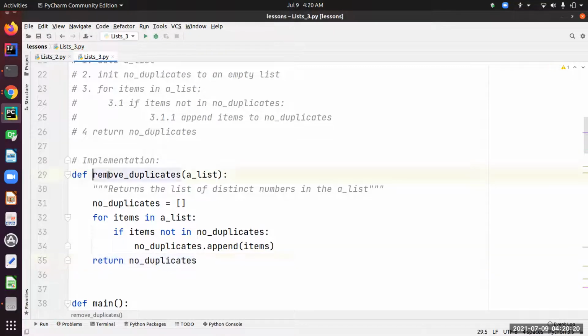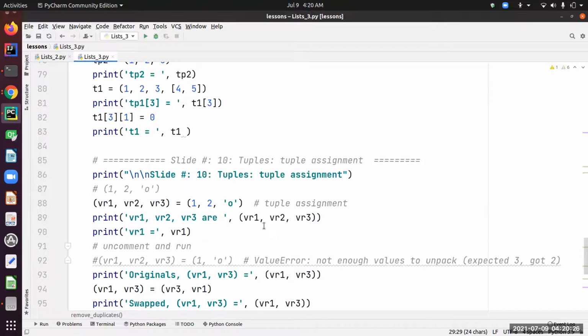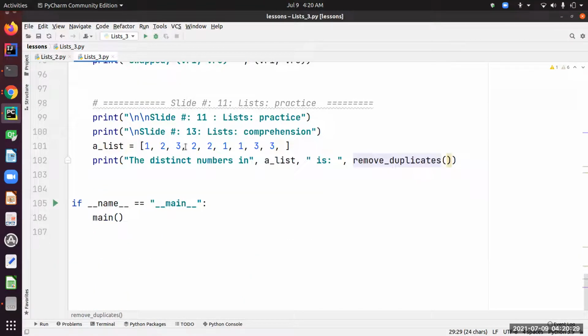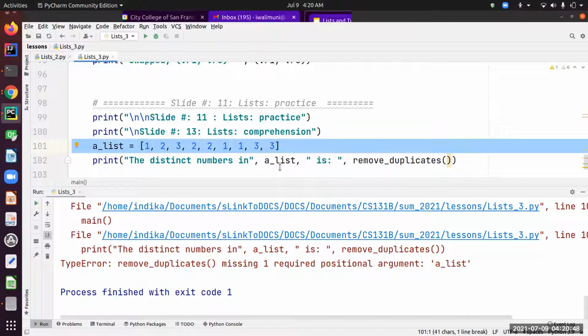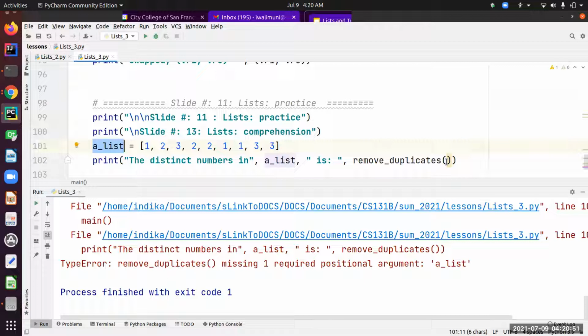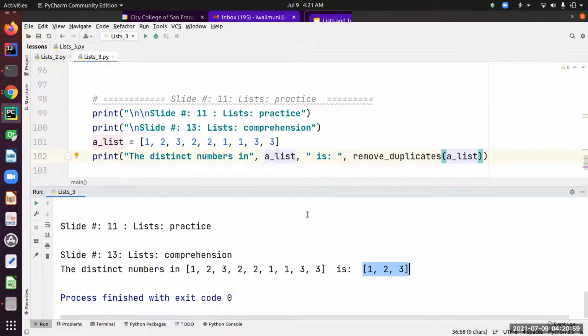So let's run this. I think I already have the code over here. This is the list. Let me remove this. All right, so we are running it. There was a mistake: missing one required argument. I didn't pass the list, so that was the mistake. Run it again. So I got 1, 2, 3.